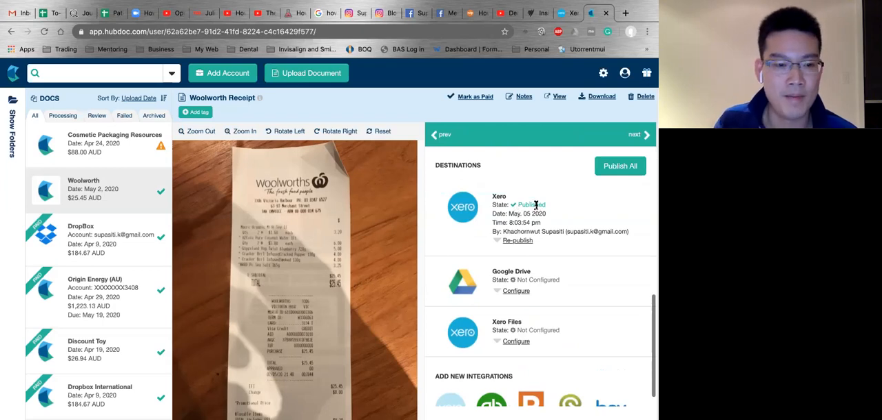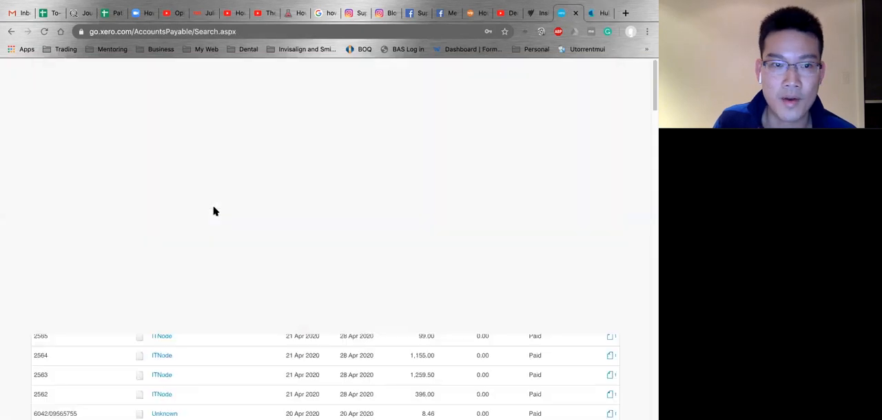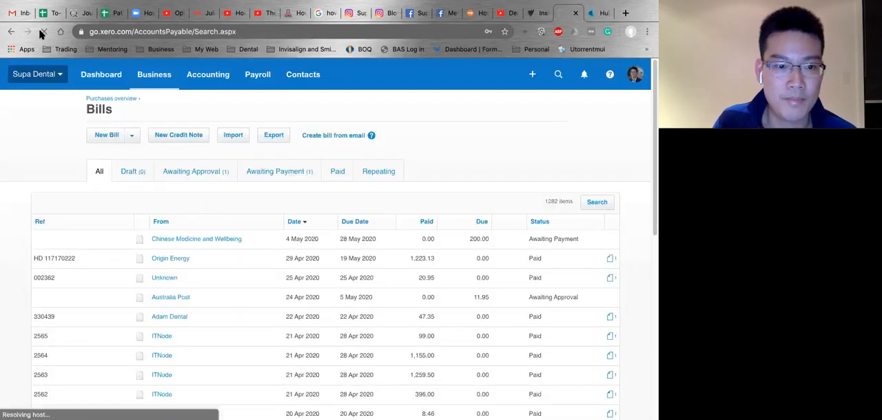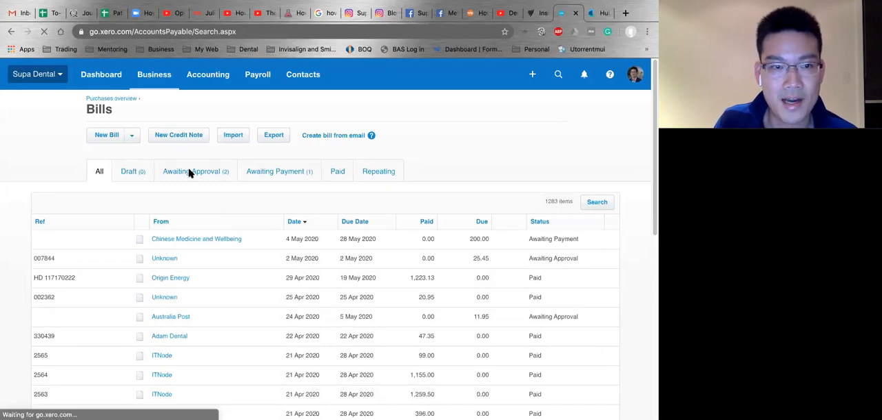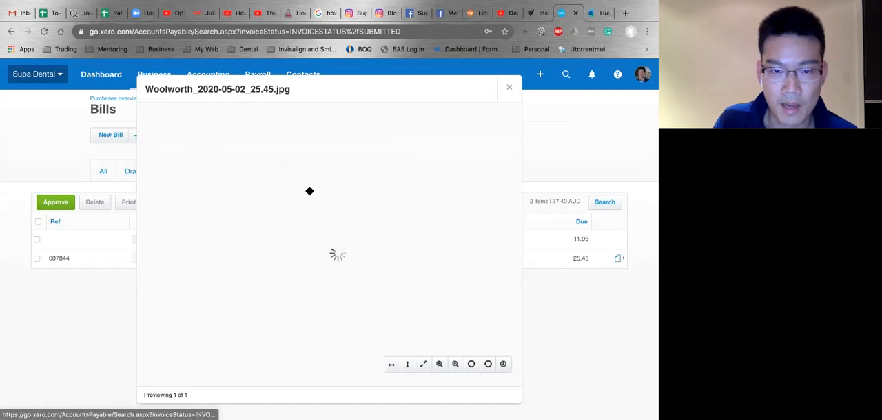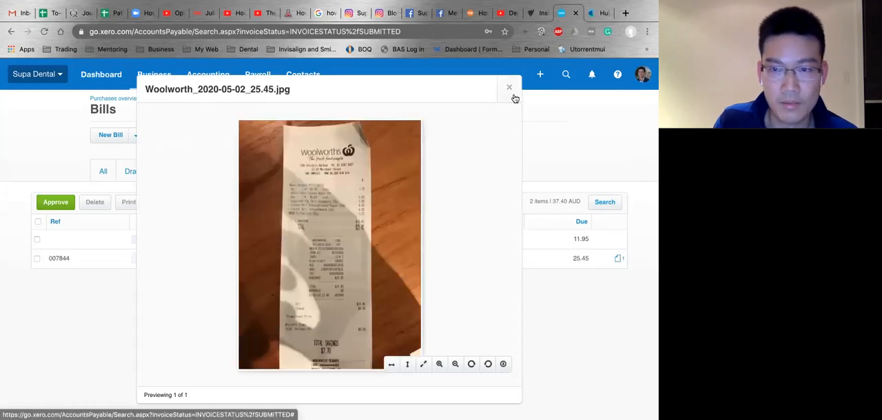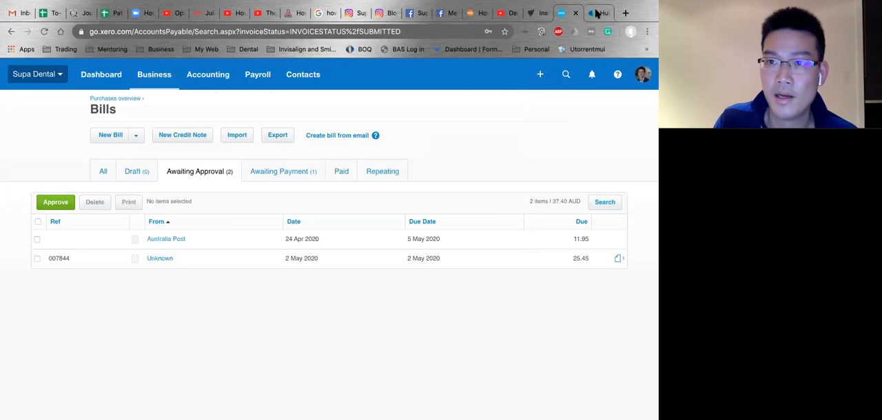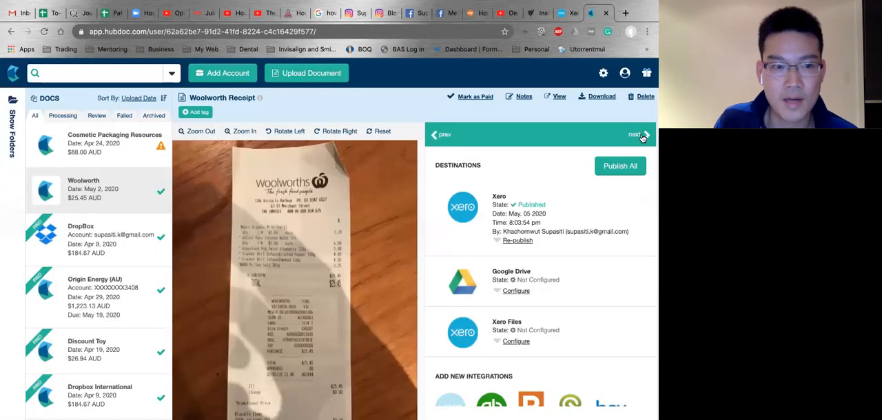So that means it's already been pushed through in Xero. If you're going into Xero now, I'm going to have a look here. This is my dashboard in Xero. So when I refresh that and I have a look at bills and look at waiting approval, you will see that the unknown shows up right there. And that's the bill that we just uploaded onto Hubdoc. There you go. So that's how it works. Now, that's the first example. That's all done.